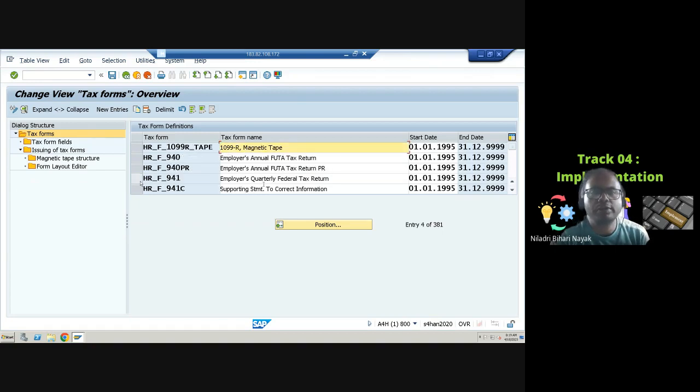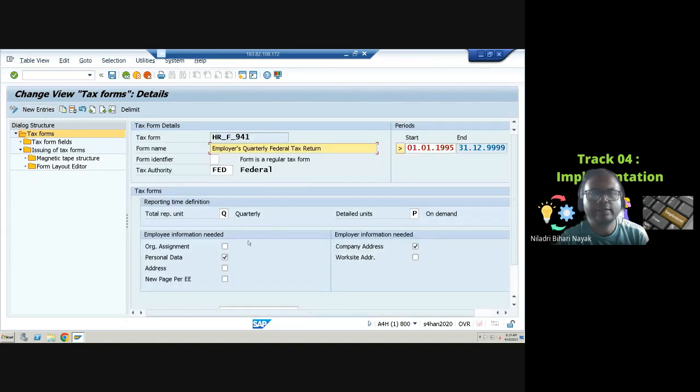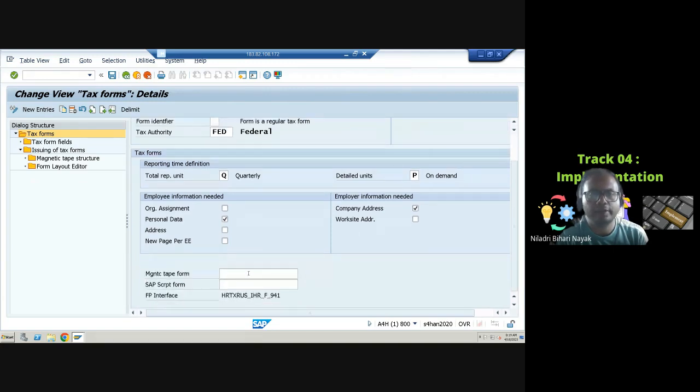So what I will do, I will go to this particular form, let's say HR, because we are talking about 941 only, we'll be focusing on that. Let me go there. This is the 941 federal tax return, quarterly. If I go here, if you have to see details, I can see the details about it, quarterly, and this is the unit. This is the form we are using, the interface.